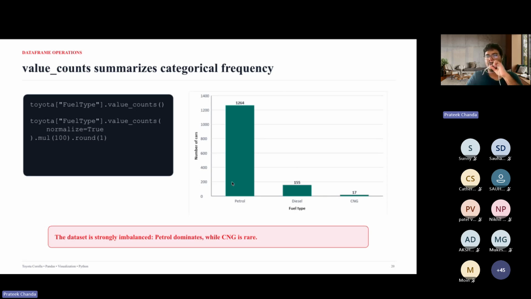I can also do a normalization of this value counts, and convert it into percentage also. So for example, 1264 divided by 1463, the percentage of cars which are petrol fuel type or percentage of cars which are diesel fuel type and all. So all this I can try out from this value count setting itself.